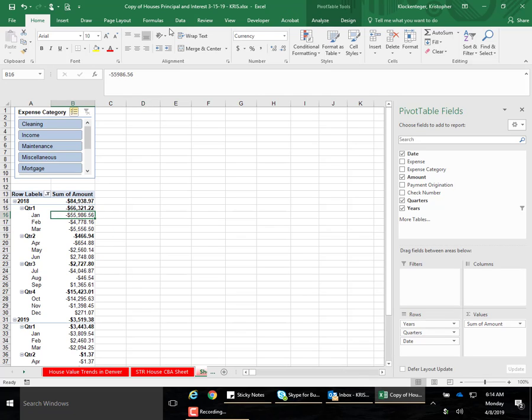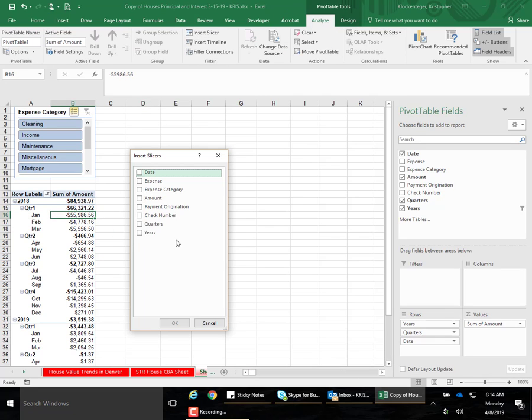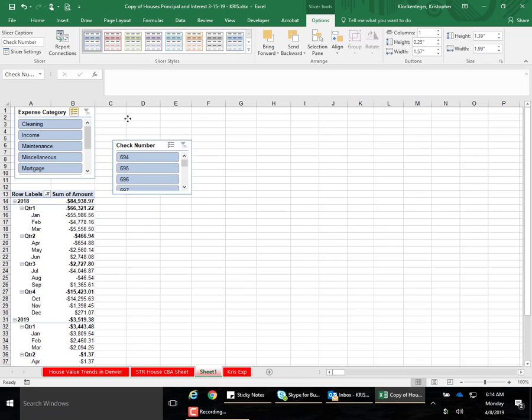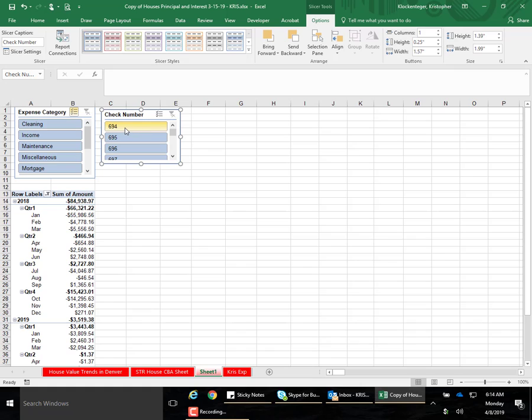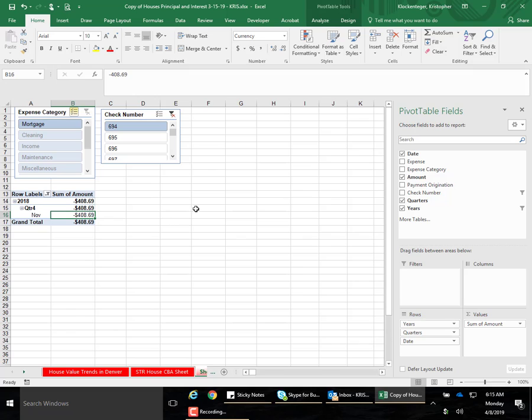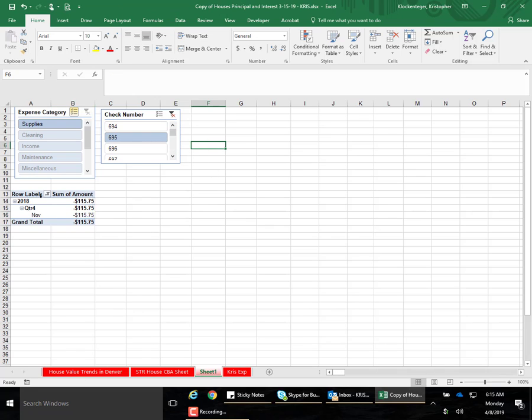So we're going to go ahead and insert one more slicer. So I go to Analyze. I'm going to go to Insert Slicer. I'm going to go ahead and put in, let's say, check number. I don't know. And then you can see that check numbers are right here. If you're curious when you wrote a check, what it is, then you can see that if you hit 694, mortgage is automatically highlighted over here in the expense category. So check number 694 is a mortgage payment, and it looks like it was for negative $408. So we could select 605, 695, and so on. There's not a lot of check numbers in here, but if you had a bunch of check numbers in here and you were just kind of curious, that's how you would do it.